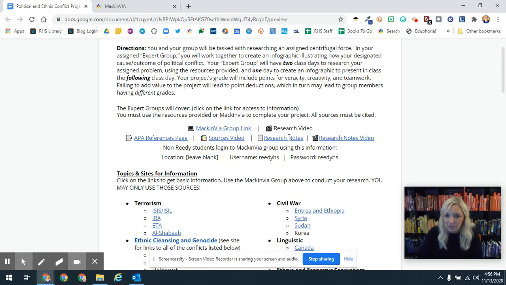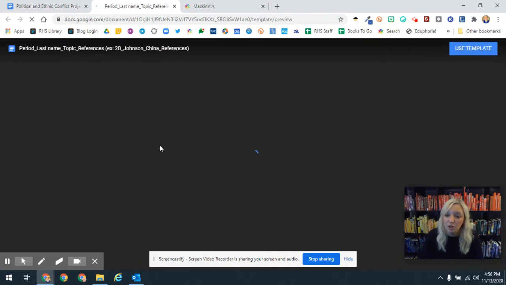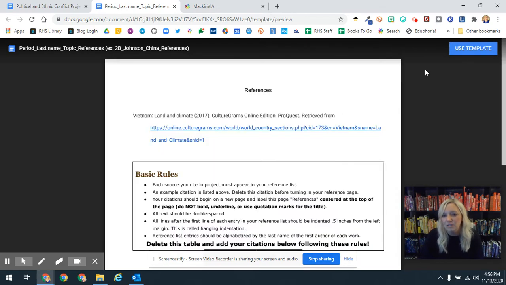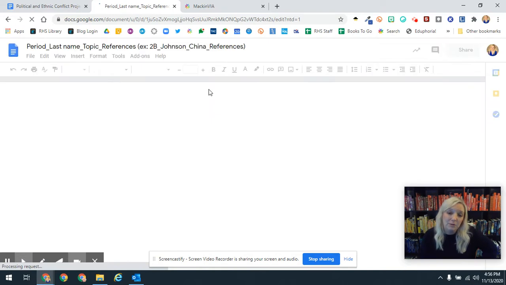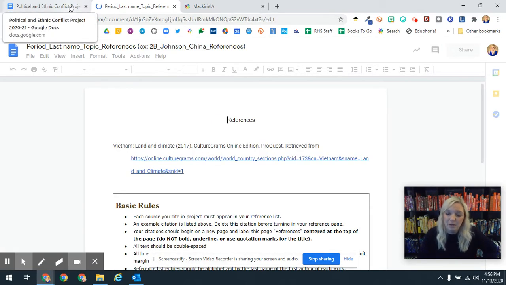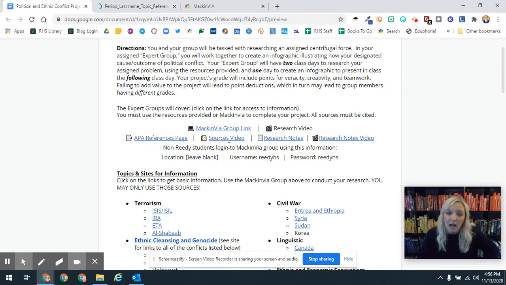And then I want to go over some of this other information that's also over here in your Mac and Via group, but I'm going to click on it over here just so you know. Your teachers want you to keep track of all your source citations, so you are going to do that using this references page. As soon as it pops up, you're just going to click use template, and it is going to create a copy of this APA references page for you to use.